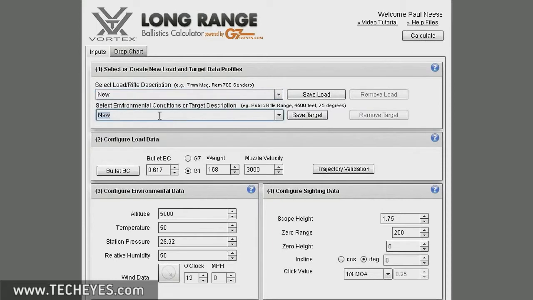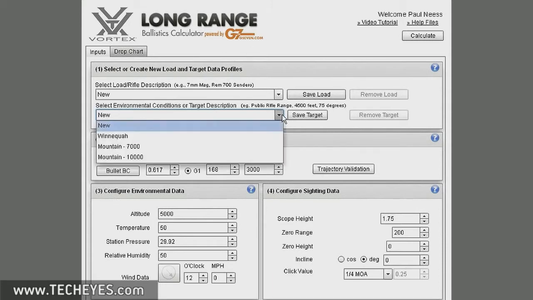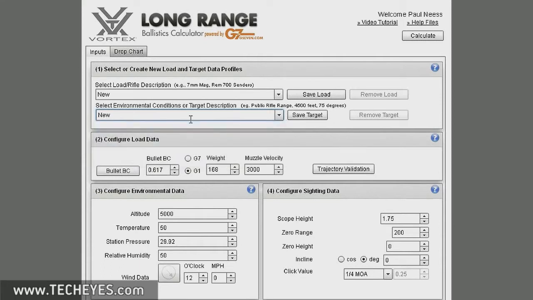Do the same thing with the environmental conditions. Select New. When a new environmental condition is saved, it includes the Section 3 environmental data. Environmental conditions might include such things as a home rifle range or various hunting locations. And again, multiple locations can be saved in the program. For the moment, don't use the Save Load and Save Target buttons. You want to be sure that the load data, environmental data, and sighting data sections are all filled out as you desire.